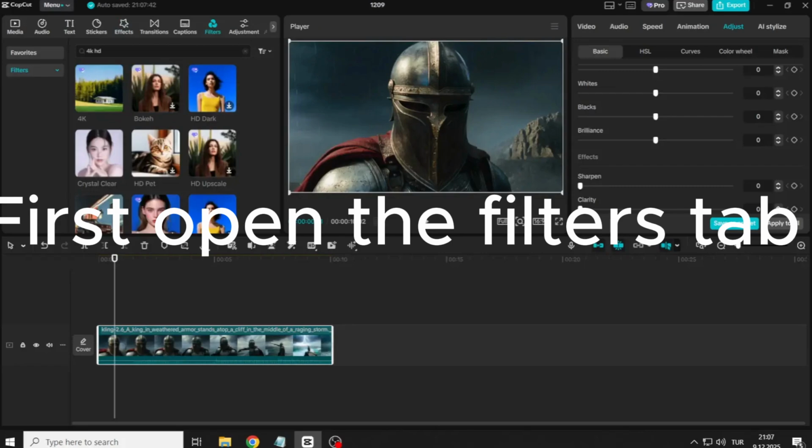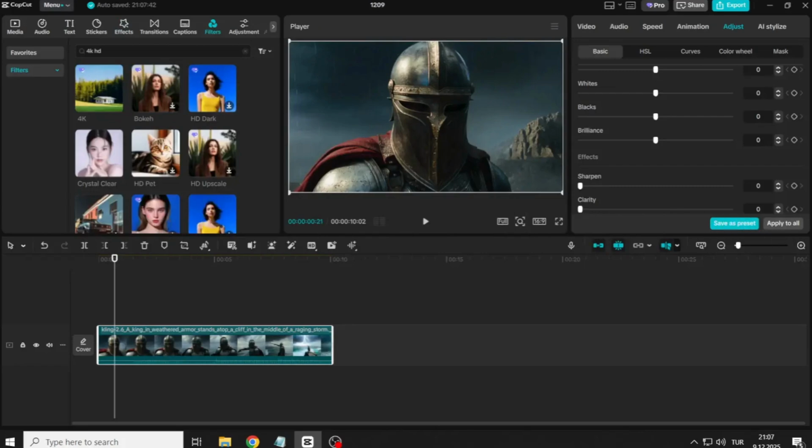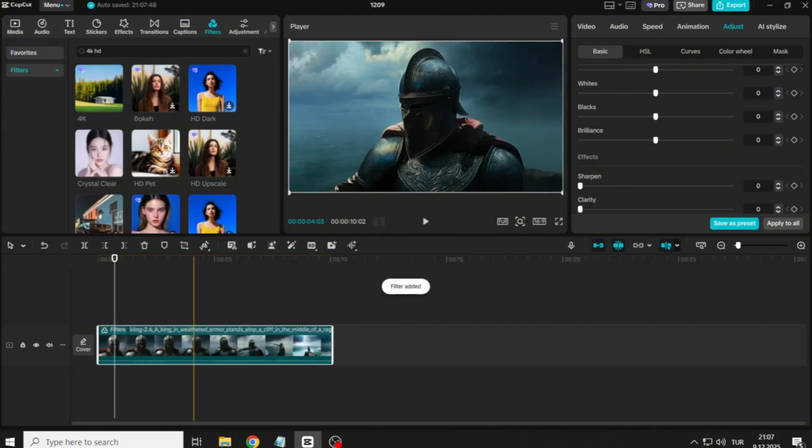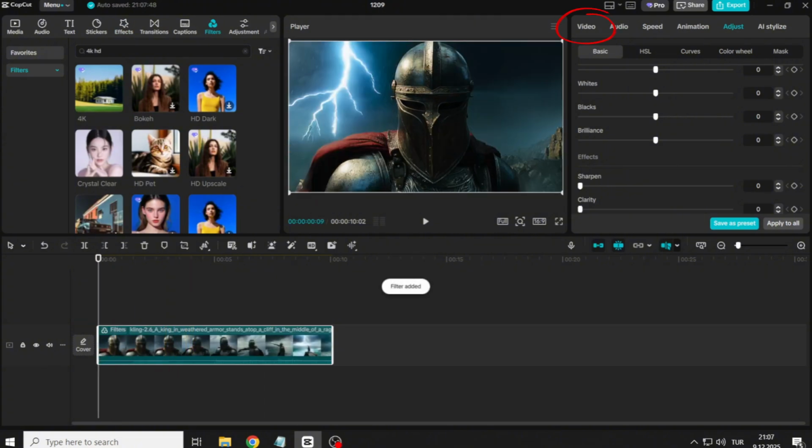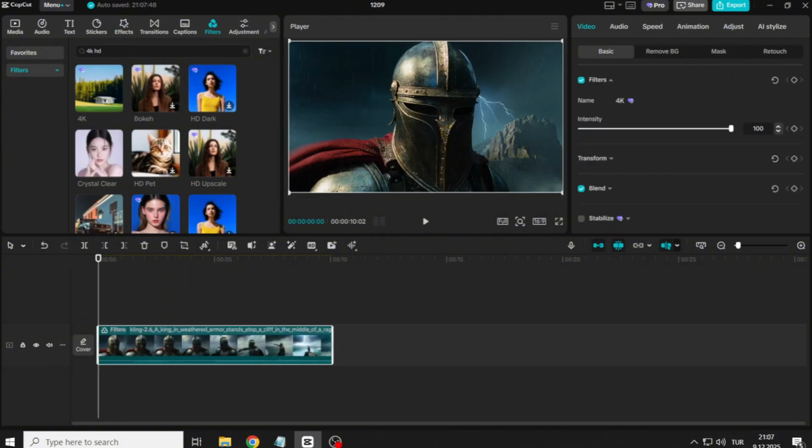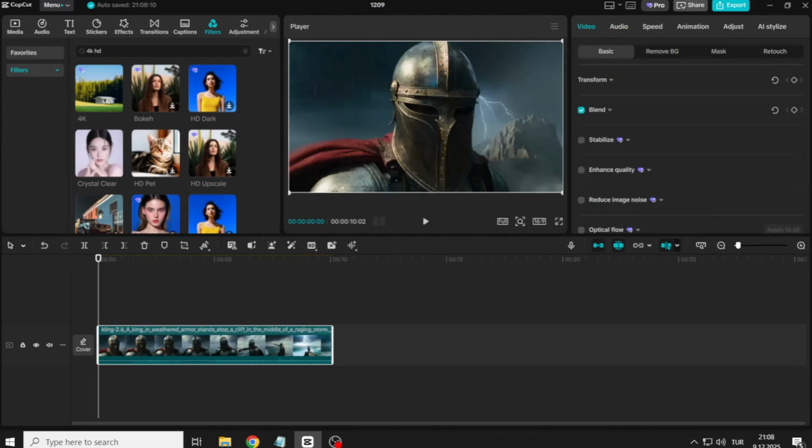The second method is to use the 4K or 8K filter. First, open the Filters tab at the top and type 4K or 8K into the search bar. Then drag and drop the filter onto the clip in the timeline. Then click on the Video tab in the top right corner. You can adjust the intensity of the filter from this section.